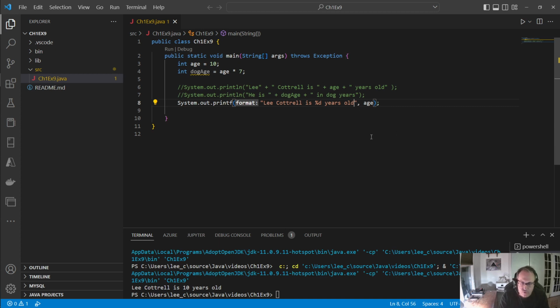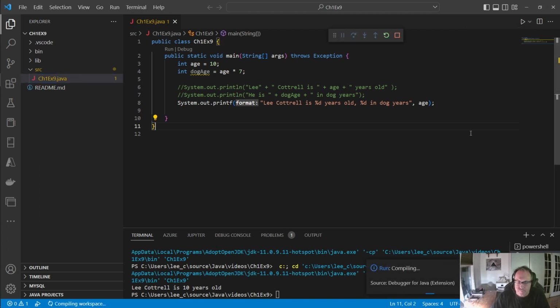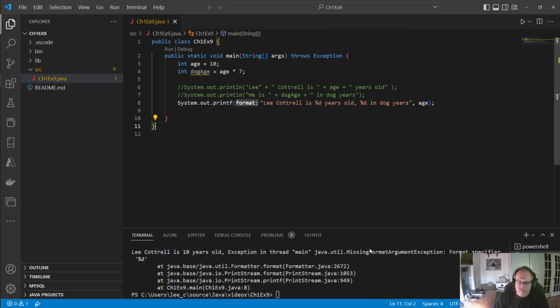If I add more %d's here, I add another %d here, and I try to run this, I'm going to get an error. Oh my god, that's huge. It's a massive error. Missing format argument exception.